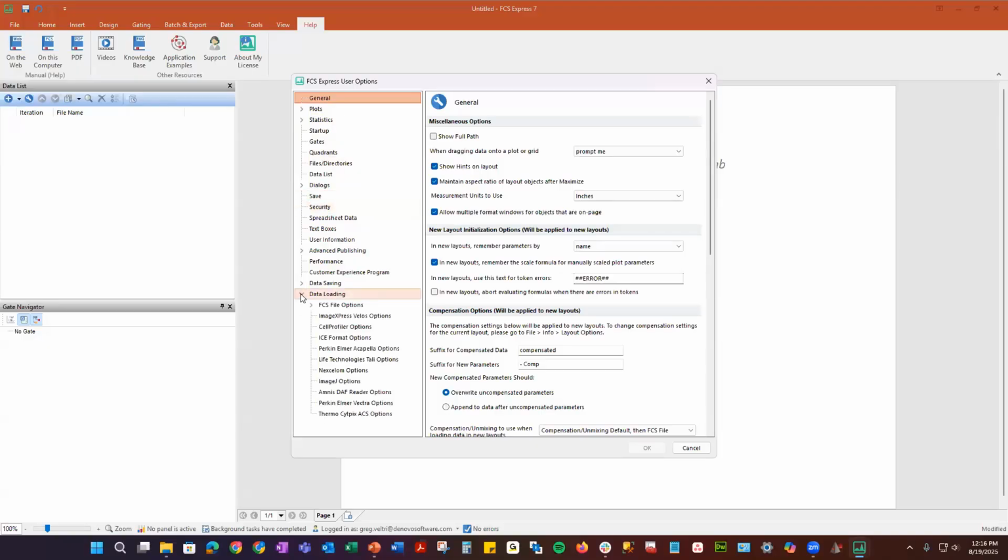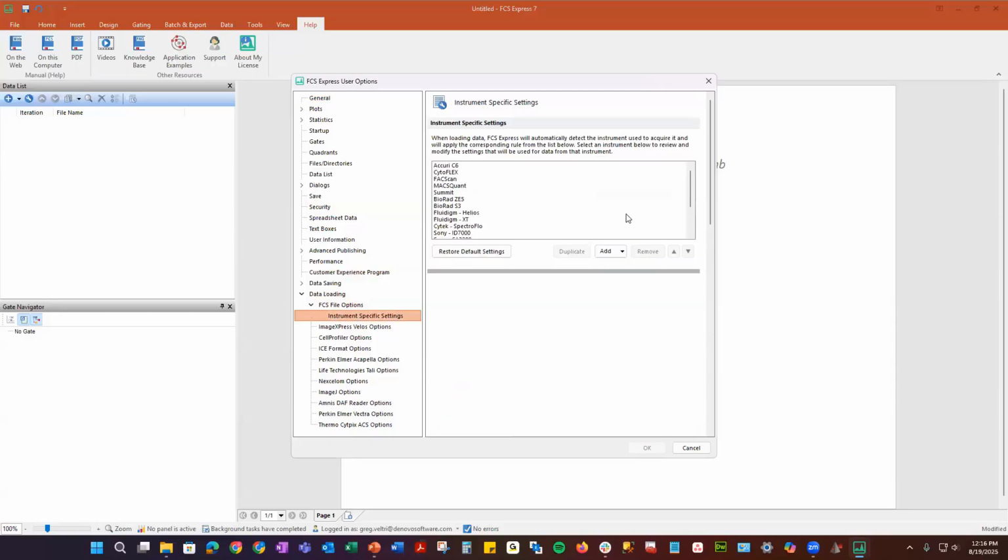What I want to point out is our data loading. This talks about the instrument specific settings. You'll see that we are able to work with many, many different types of instruments, like I mentioned. You'll see over here that we have even Thermo Bigfoot. We have the Fax Discovery S8, Novasite. You'll see we have Sony ID7000, the SciTech.